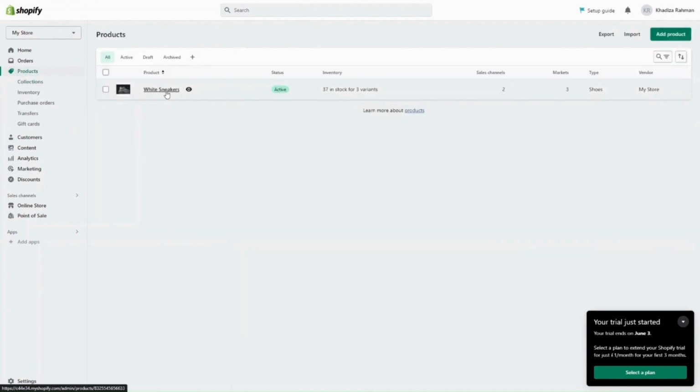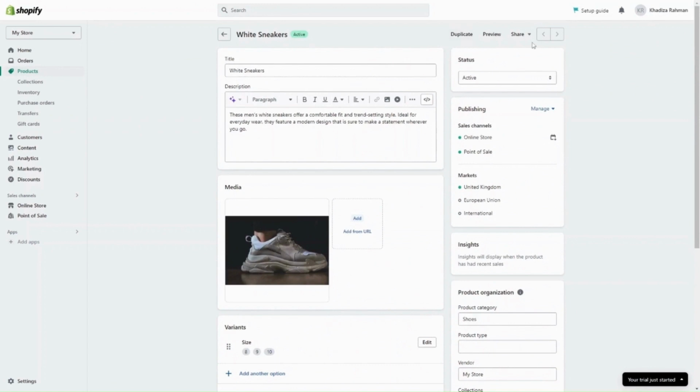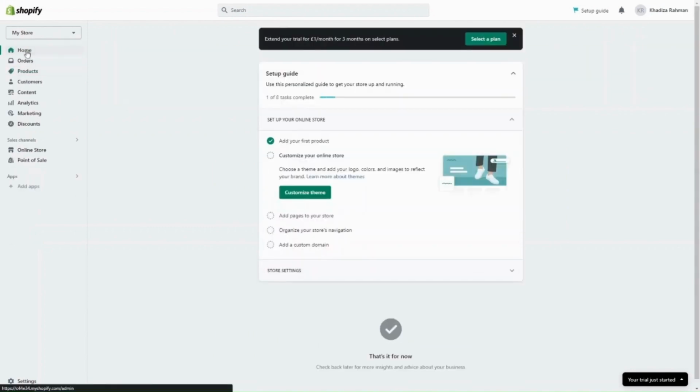And now if you go back to products, we can have that set up here. And then once you're done, you just want to click on save, and then when you go back to the products page, you can see the products all lined up here. If you go back to home, it'll give you next steps on what you should do. So we have our first product.